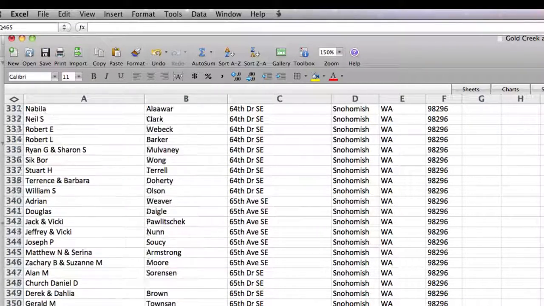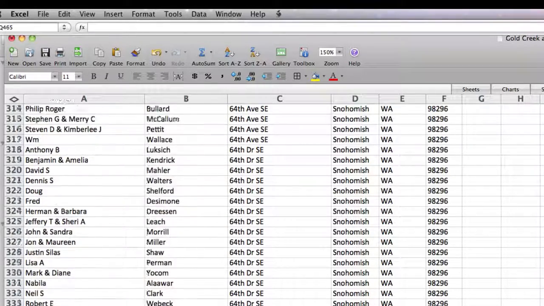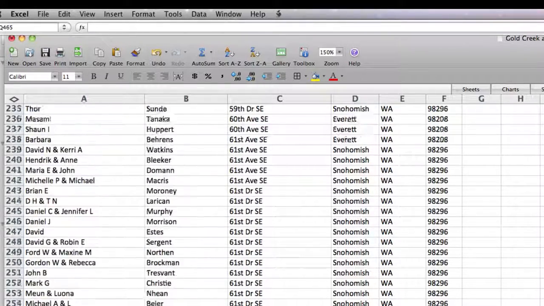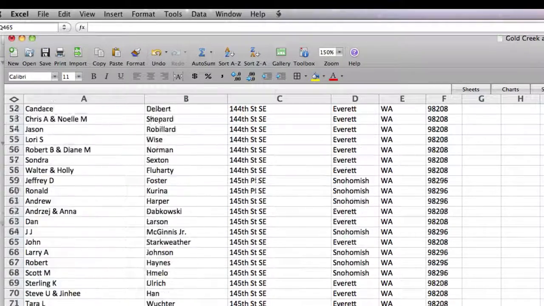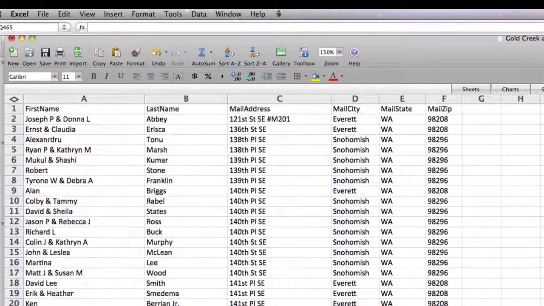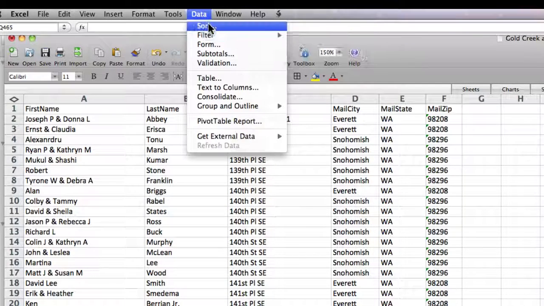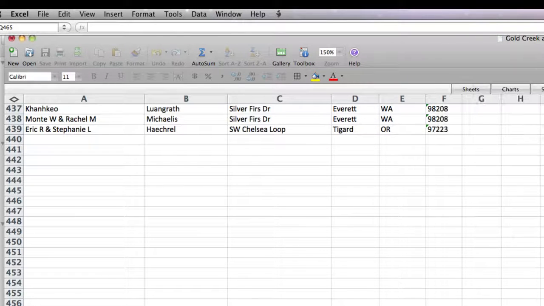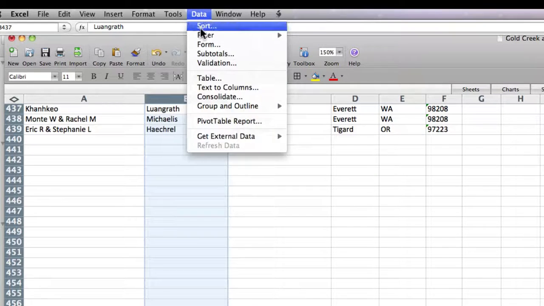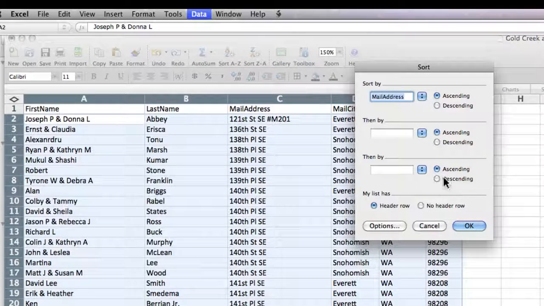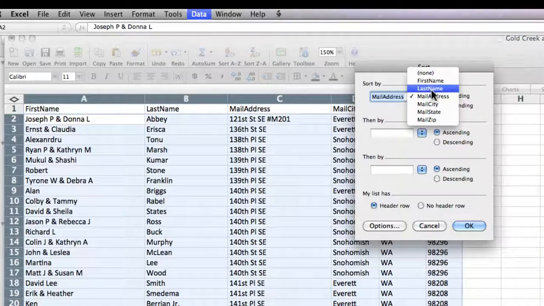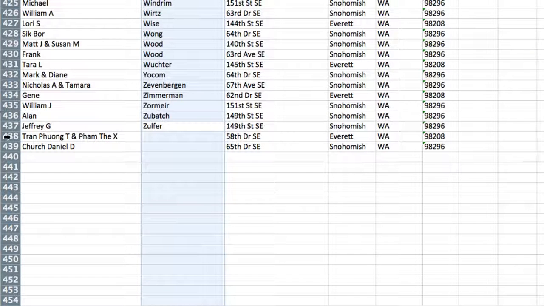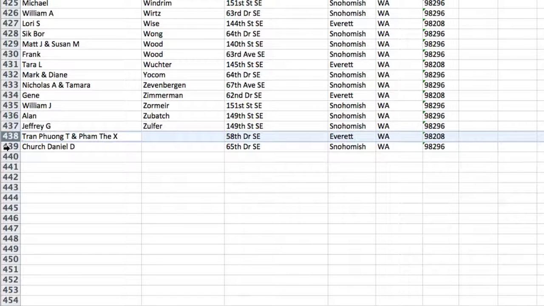and I see that my data looks pretty good. I'm missing a few last names. So let me go up here and sort the data on last name. And you want to make sure that you do expand the selection so that you get everybody together on this.